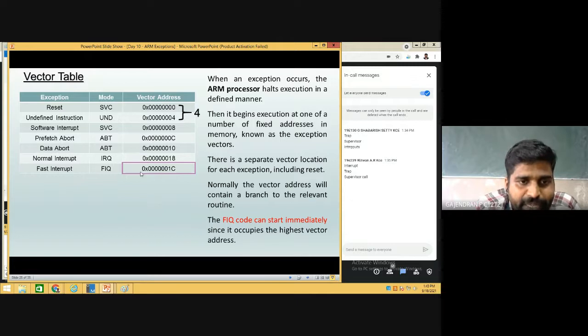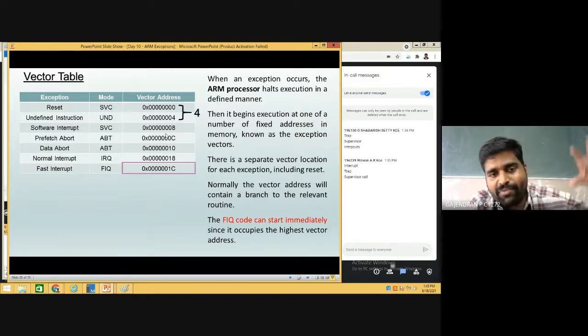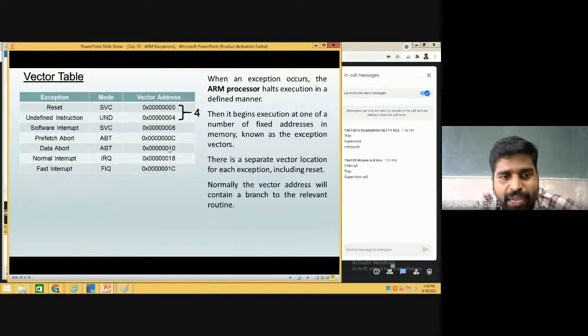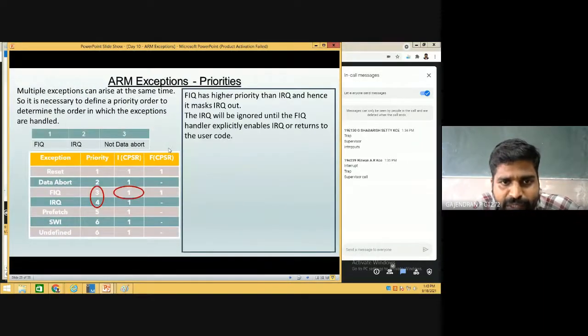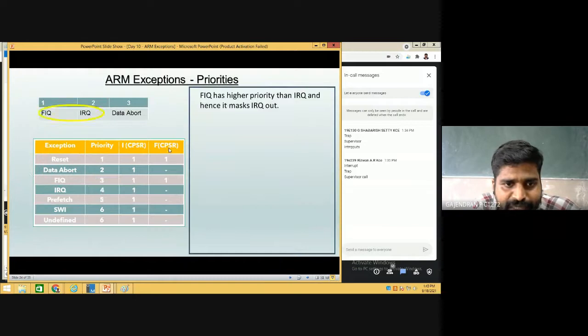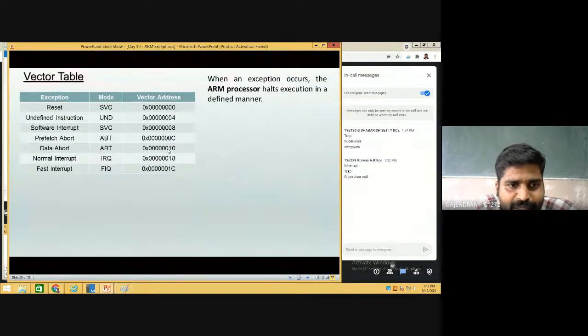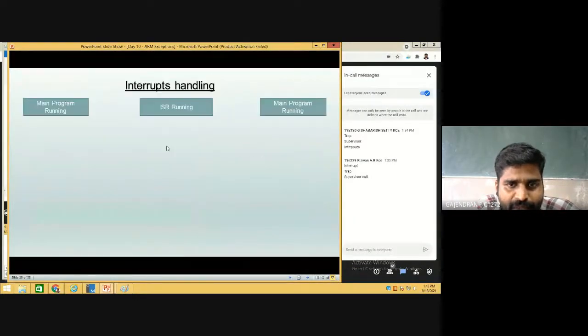Vector tables are very, very important. All the time, it won't go to the same location. Based on the exception, it will reach the particular address location. There it will read the corresponding code, and from there it will move. I hope it is clear to everyone. Any doubt in this vector table? Any doubt in this vector table, sir? I hope no. Okay, now we will move to interrupt handling.